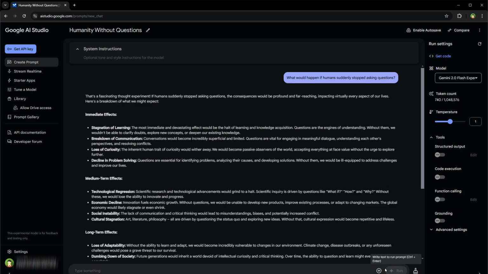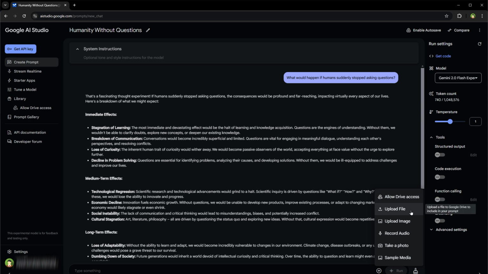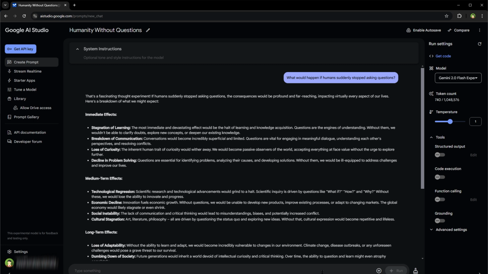You can also let this model access your Google Drive. You can upload file, upload image, record audio, take a photo. And if you have a webcam attached, you can also record the video and use it in prompt. So these are popular ways right now that can be used to use Gemini 2.0 for free.